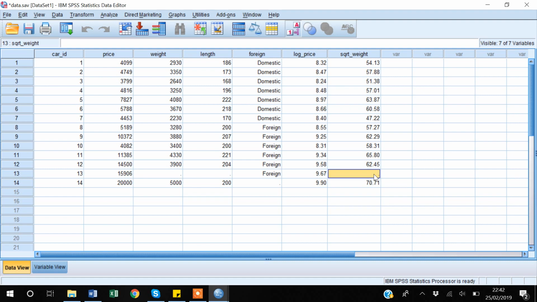But now I will show you, suppose you want to create a variable with an if condition on it. Suppose I want to create a dummy variable, which actually contains 0 or 1 values. I want to tag my observations such that the observation will be 1 if the price is greater than 5,000, and if the car price is less than 5,000, it will be tagged as 0.